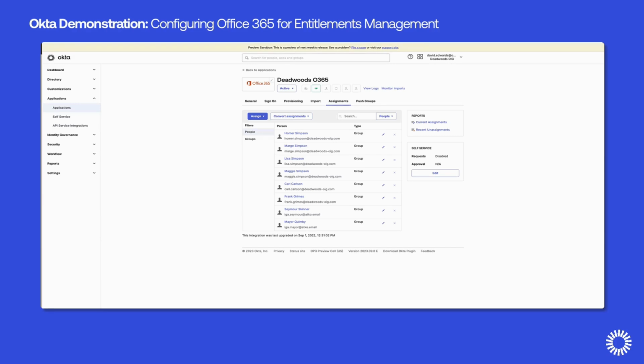Let's start with the setup and exploring entitlements. Starting point is an Office 365 application that has been configured for single sign-on but not provisioning. The basic steps are the same as for any other entitlement management aware application. Enable governance, configure provisioning, and then check the entitlements.